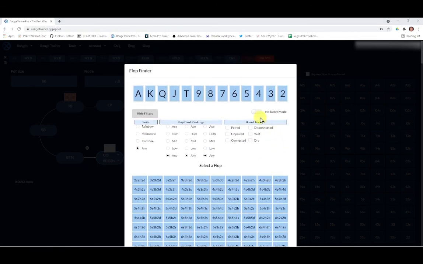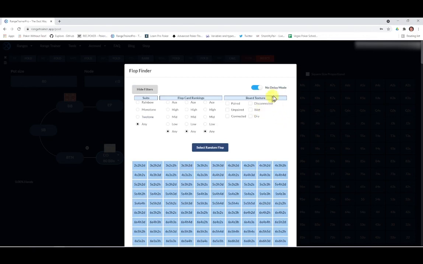So I'm going to click the no delay mode switch here. Note how it deleted the card selections up on top, but it left us with the filters. We can still filter, but there are limits. You cannot filter it down below 20 flops.